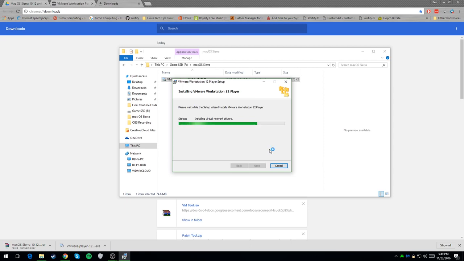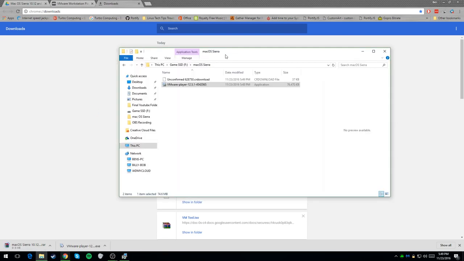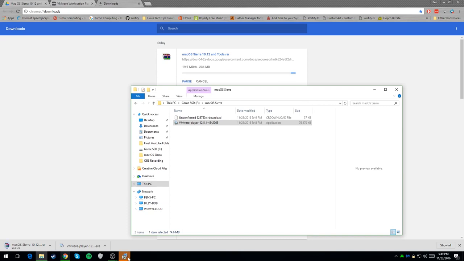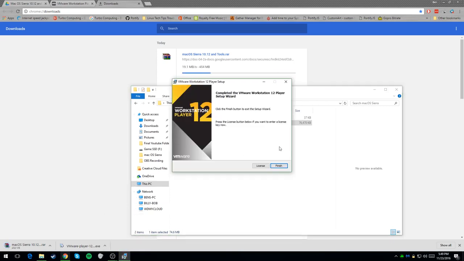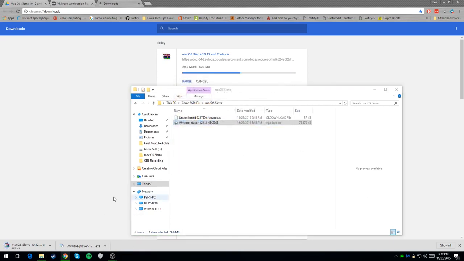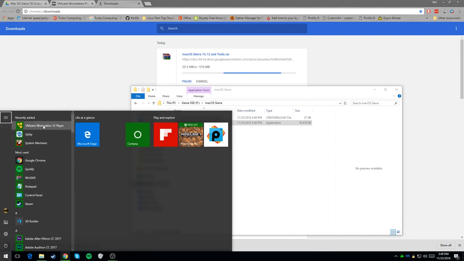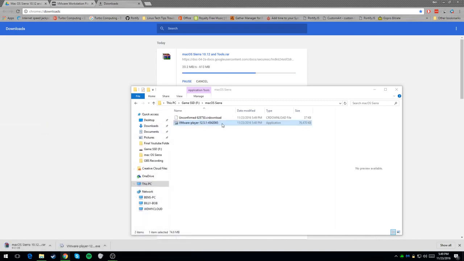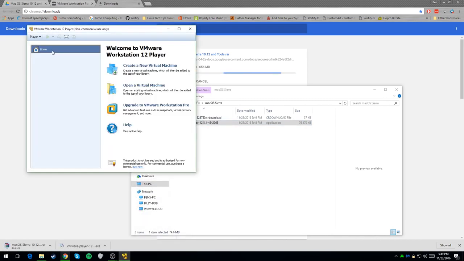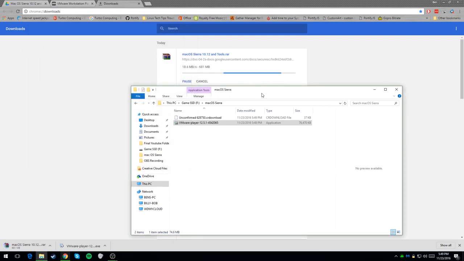The installation process for VMware is really simple. It's like click next, next, next, accept, finish. It doesn't install any other bloatware, so you don't have to worry about that. And now we just gotta wait for the macOS to download.